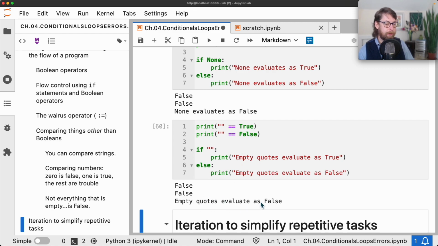And the empty quotes evaluate to false. So that concludes part 1 of this two-part chapter on conditionals, loops, and errors. In the second part, we'll cover the sections on iterations.